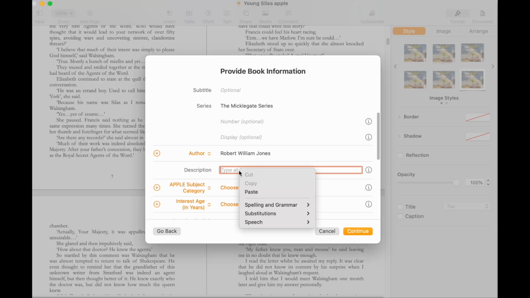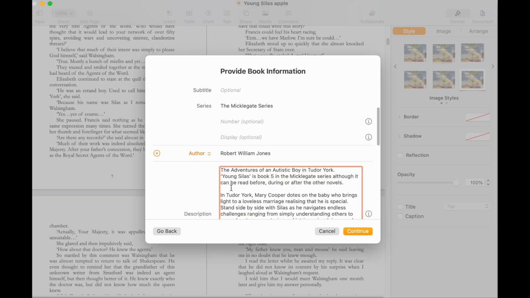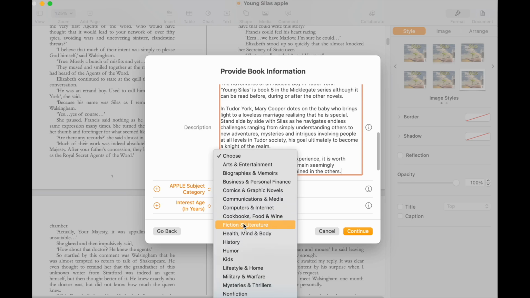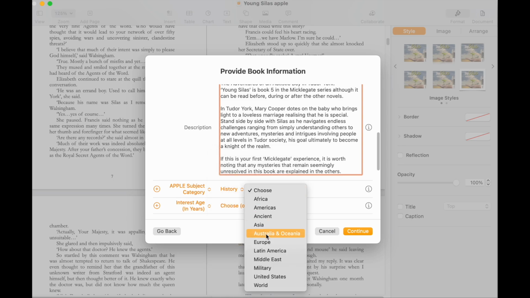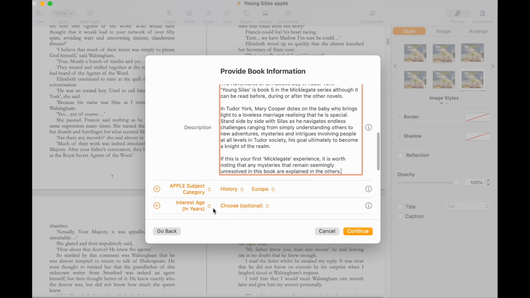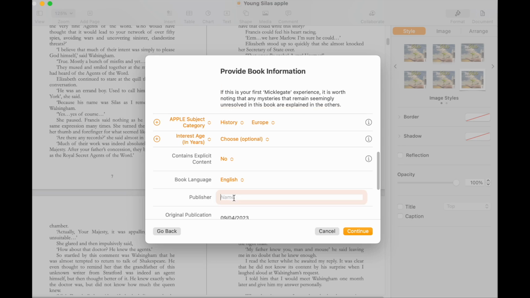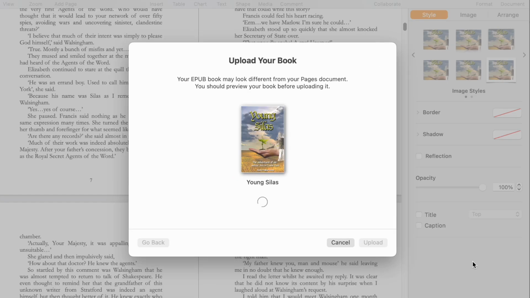I've got to say that Apple's categories aren't great, although the ones I've chosen here, there are a few. It could be history, humour, or even mysteries and thrillers. They all fit, but just for today, I'll choose history. And of course, mine's European. That's irrelevant. There's no explicit content. And I'm the publisher. The rest is very easy to do.